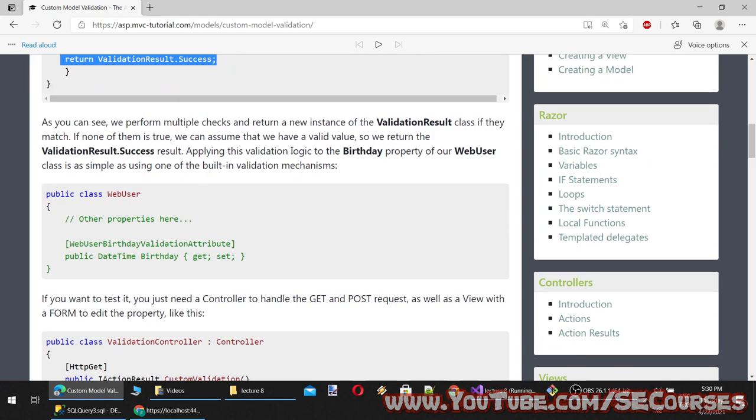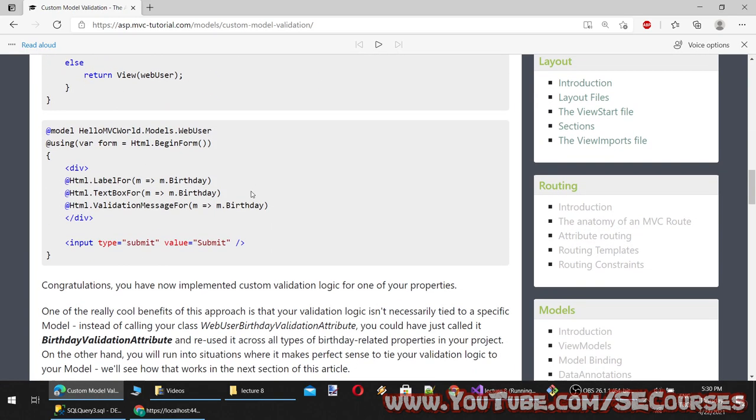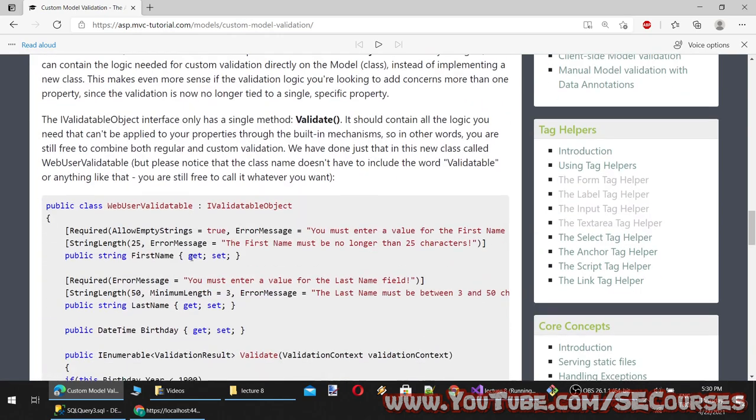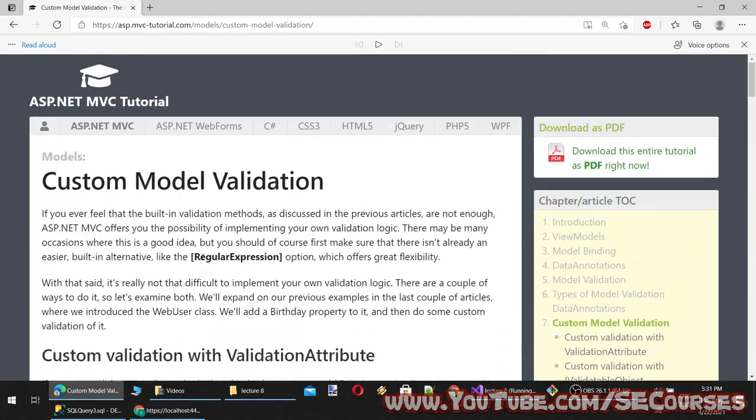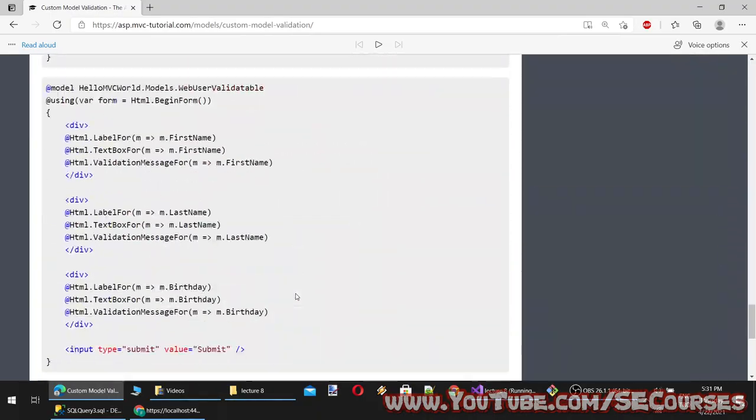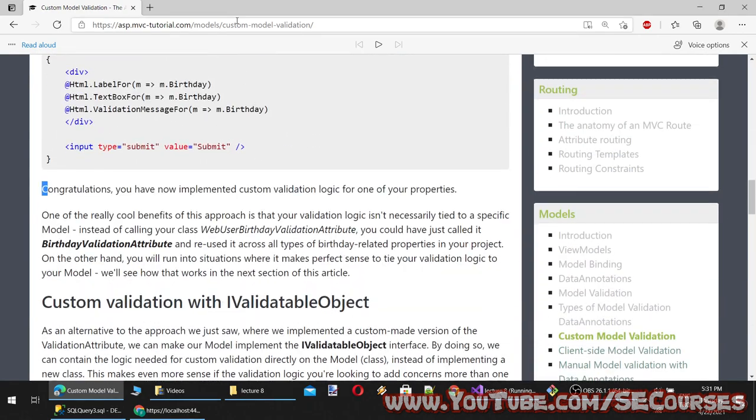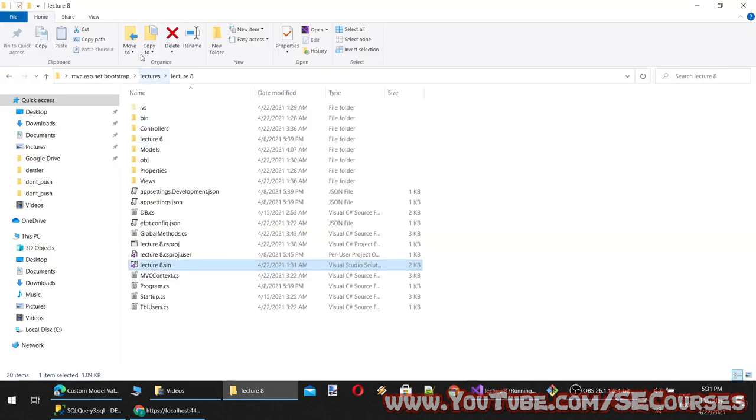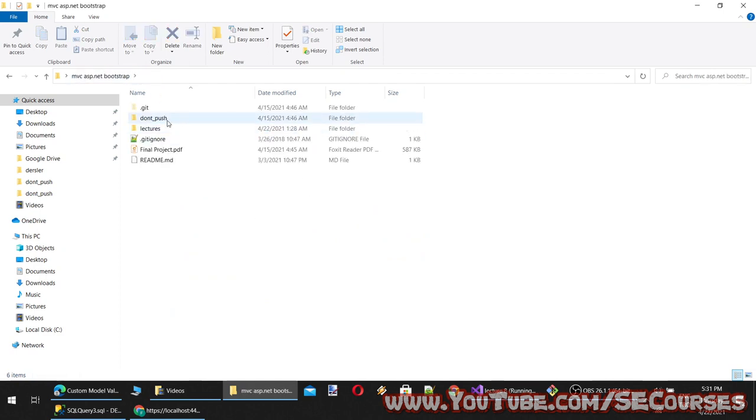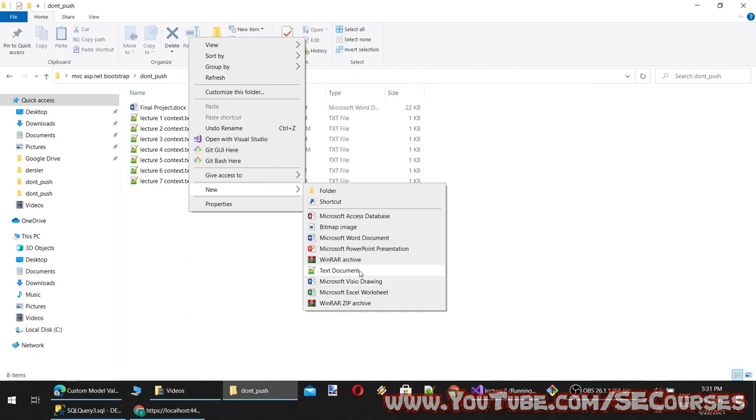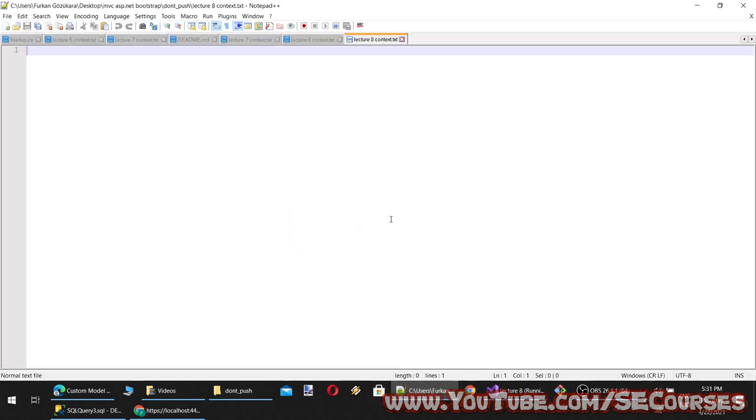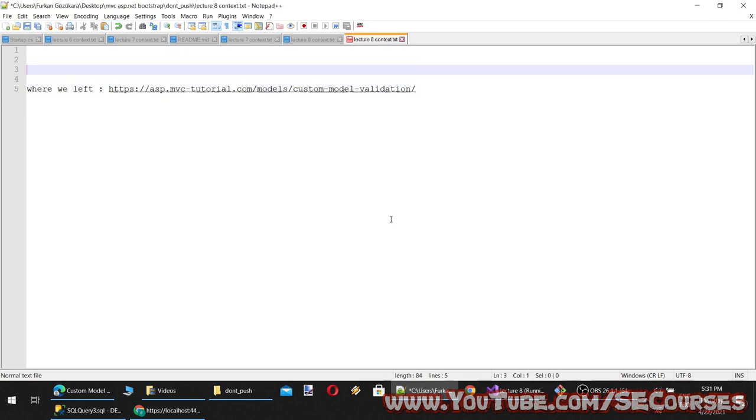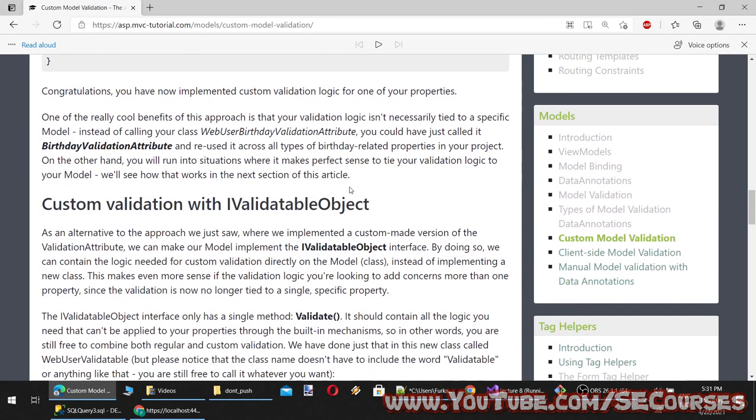Okay, here we are returning validation success. Okay, and I think I will end the lecture here so we can continue from the custom validation object. It will also be good for us because we will remember what we were doing previous week. So let's take the lecture notes. Okay, we are left with here.